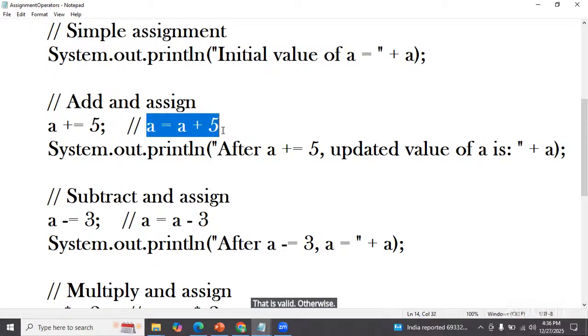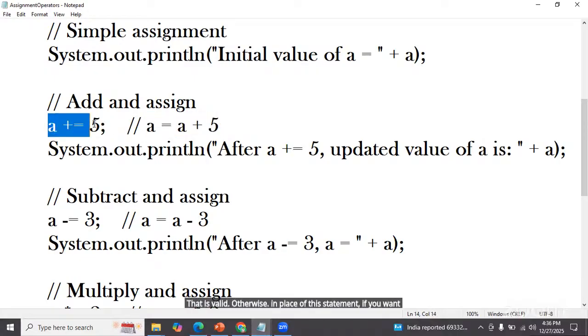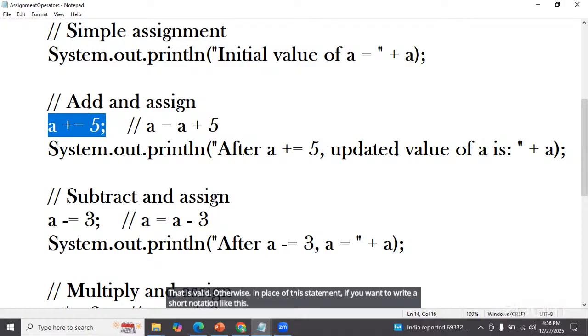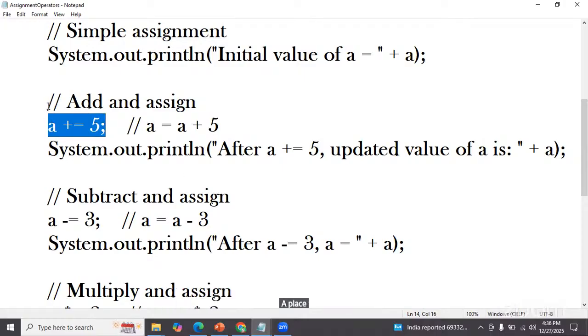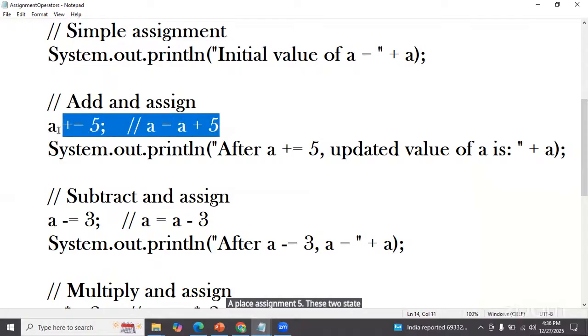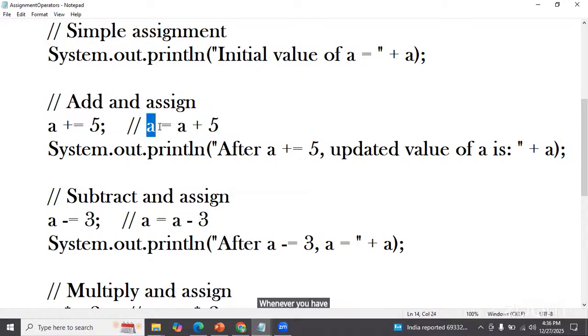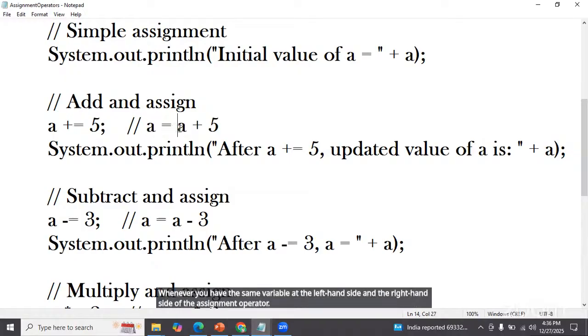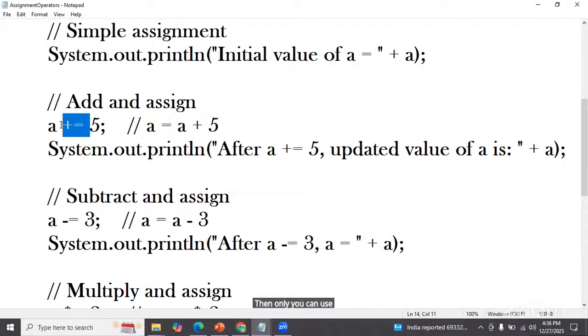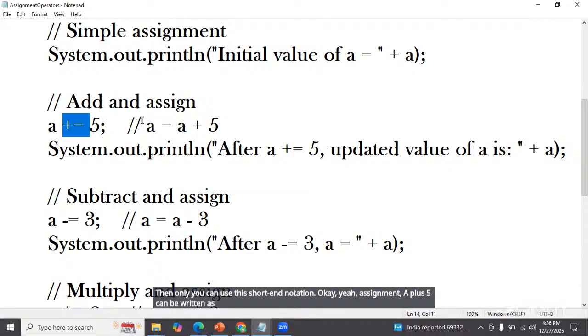So if you want to write the statement like this, that is valid. Otherwise, in place of this statement, you can write a short notation like this, which is also valid: a plus assignment 5. These two statements give the same meaning. Whenever you have the same variable at the left hand side and the right hand side of the assignment operator, then only you can use this shorthand notation. A assignment a plus 5 can be written as a plus assignment 5.